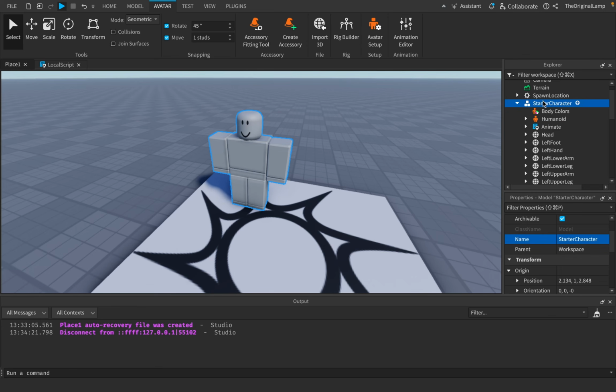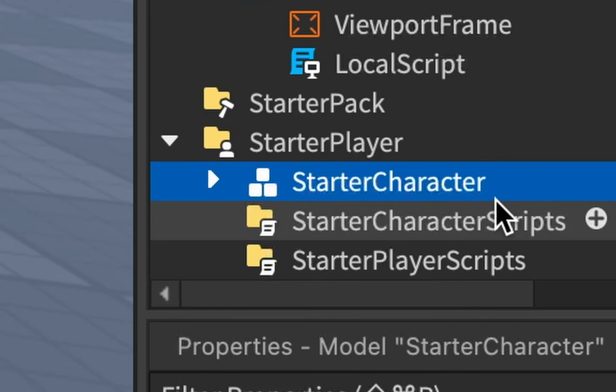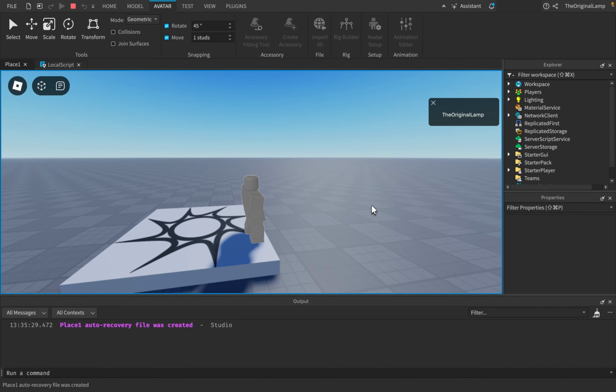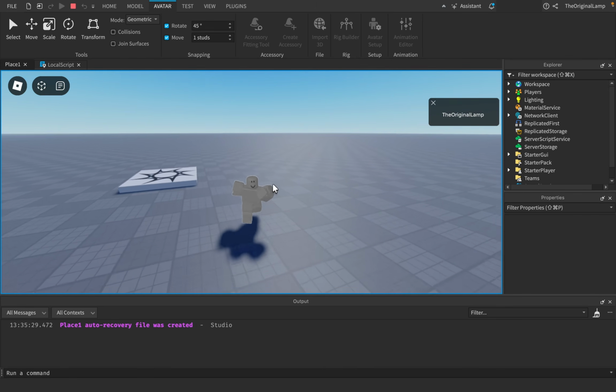And what I need to do is take this character and put it inside of starter player. If you put a character inside of starter player named starter character, exactly like this, then it's going to override the player's character, which will make it look like the starter character. There we go, like so. So I know you can't actually see the model, but it's there.